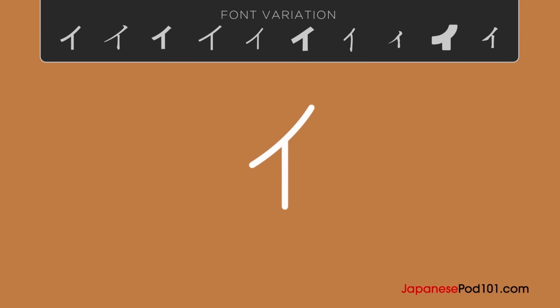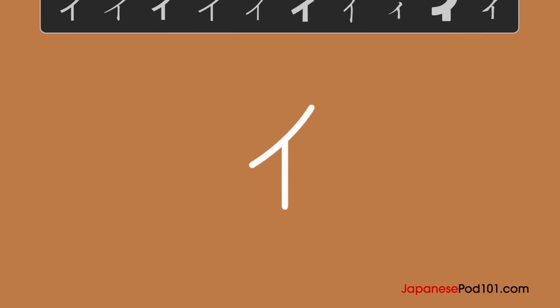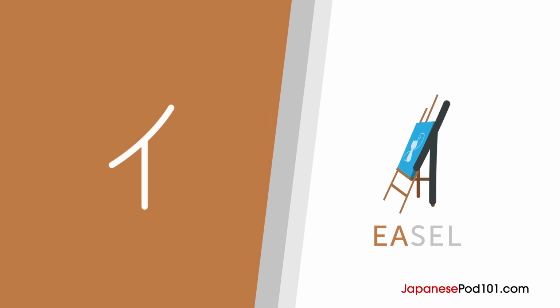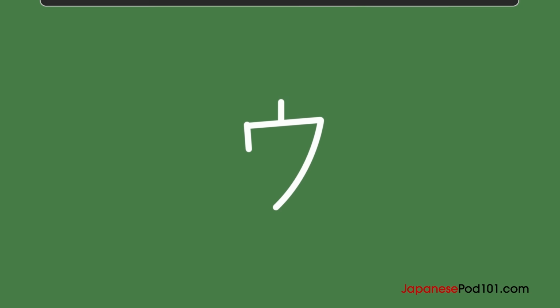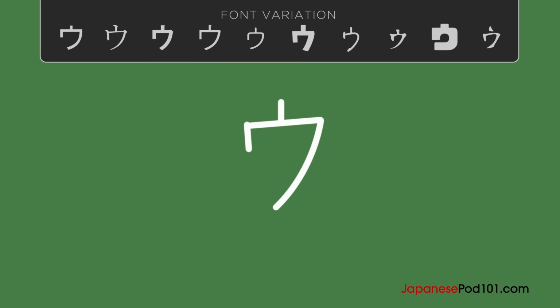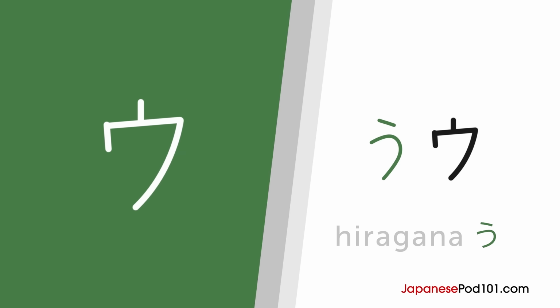Next up is the katakana character, i. Think of this character as an easel on its side. The third one is the katakana, u. Katakana u actually looks like an angular version of the hiragana, u.